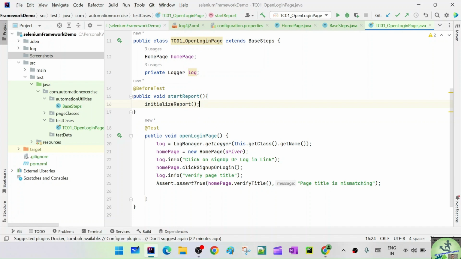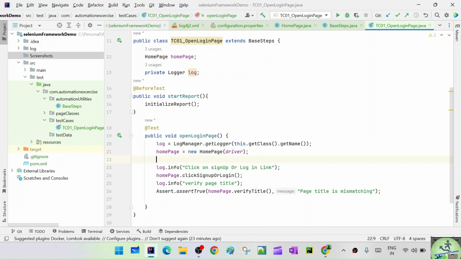After that we'll go to our usual test case. In the test case, we are defining the log and the home page, which we have created. We have to write a few things: we have to see the method name and class name first. Let's define those, because they will be coming in the report. So let's say string, method name, what is the method name?